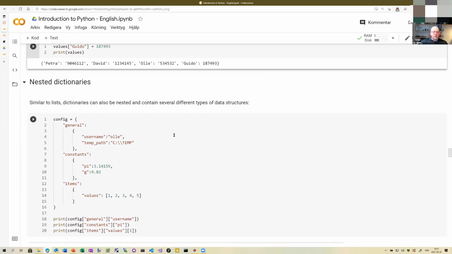As with lists, you can have nested dictionaries, which gives you even more possibilities to create really sophisticated data structures. You can have dictionaries with values that are lists. You can have a dictionary that has values that are other dictionaries. In this case, I create what is perhaps a configuration file for a program. It has three main keys: general, constants, and items.